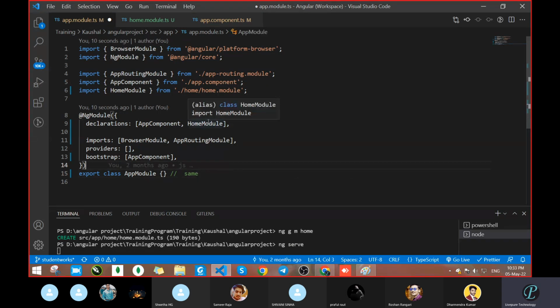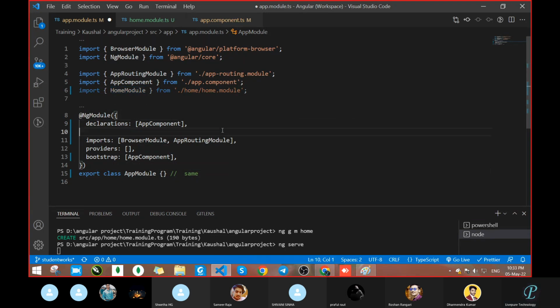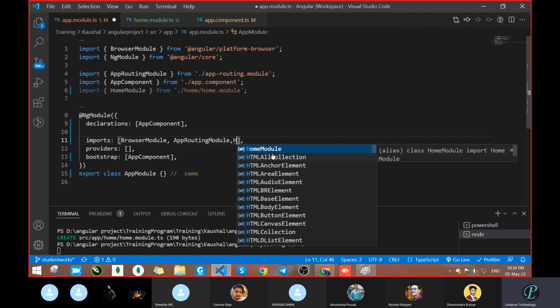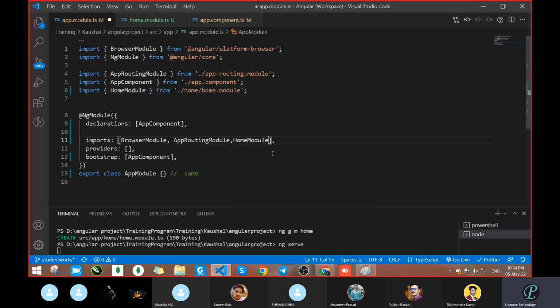Okay, but we will not write it inside the declarations. That is the main thing. So where will we write it? Imports, because of the naming convention. See this. So we will write inside this section, comma, and HomeModule. You can just write HomeModule this way, or otherwise you can copy the name and paste it here. After that, press Control Alt Shift, and just save. That's it.